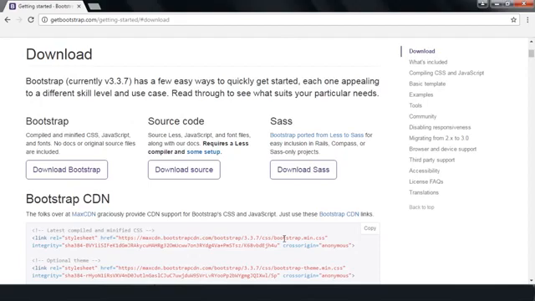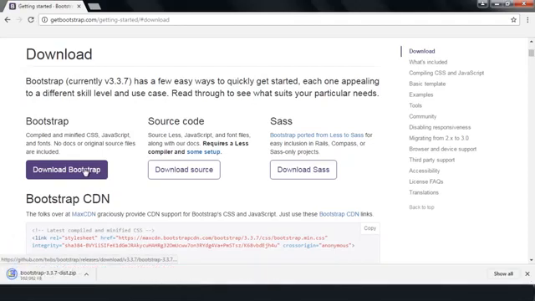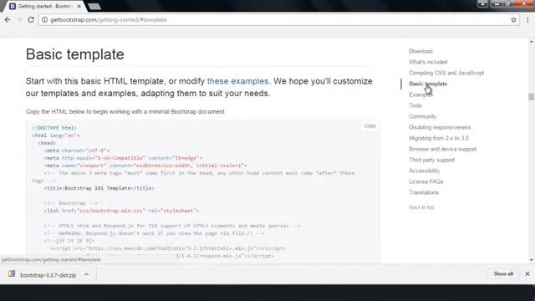Now, there is a version 4 that is in alpha, but really we only need to deal with 3.3.7. That has everything that we need to get going in Bootstrap. Now, what you want to do is hit this download Bootstrap button right here, and then you're going to download the software. So once that's done, I want you to go over here and click on this basic template.